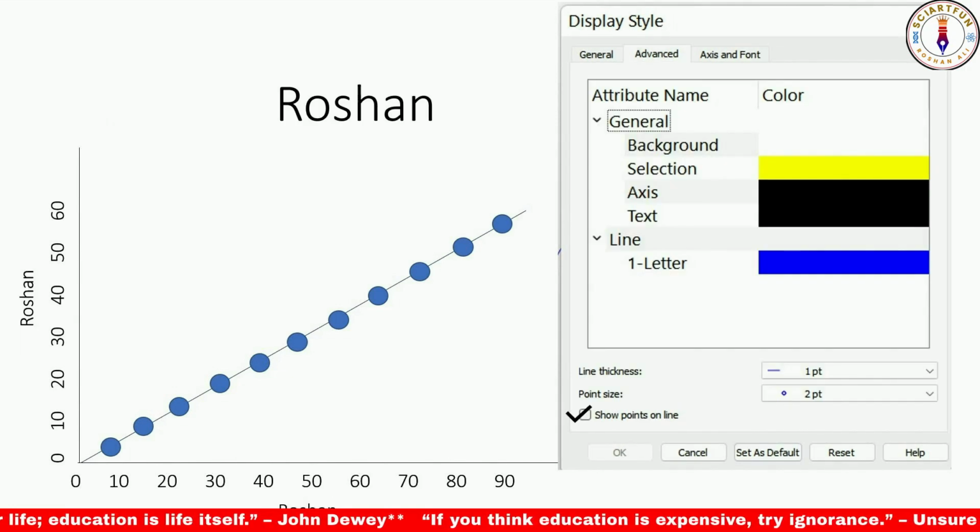Let's take another plot as an example for the tutorial on advanced tab. It allows you to configure the appearance of the data points, lines, background, text, and axis, etc. Click on the color bar next to the following options to launch the select color dialog, which allows you to specify a color for that option.